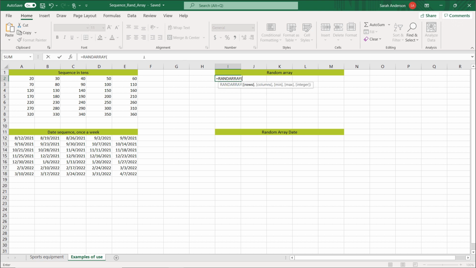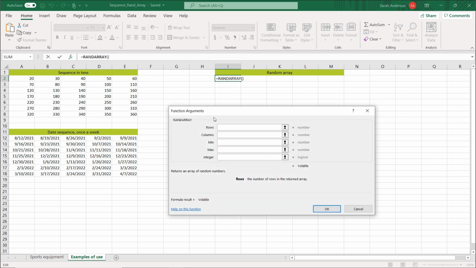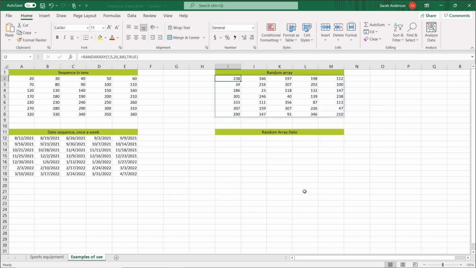Here, I also let the RANDARRAY function generate a range of 7 rows and 5 columns for comparison with the result of the sequence function in cell I2. Its minimum is 20, the maximum is 360, and integers are to be output. Both results are, of course, very different.